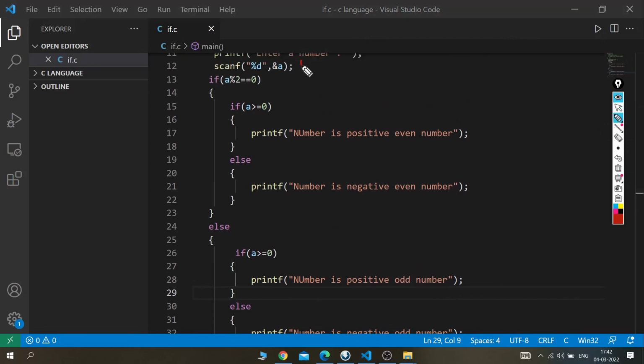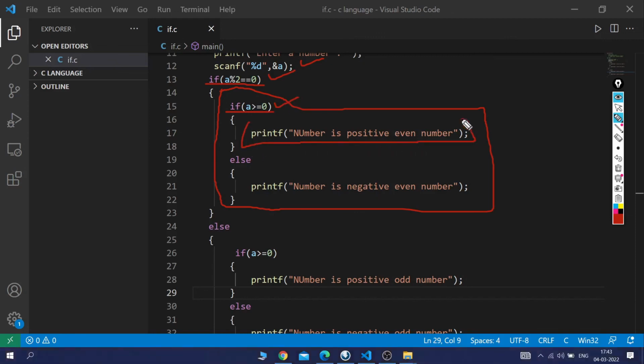Now let's understand the flow. First we'll scan the number, then we'll check this condition. If this condition is true, it will go inside this if block and execute this one. Now here in this if block we have again a condition. Now it will check this condition. If this condition is true, it will print this one, and it will go out of this block.